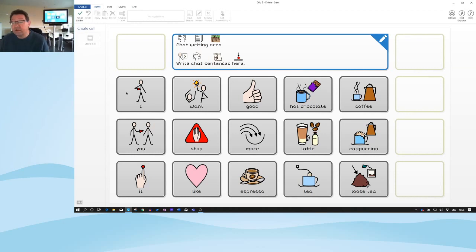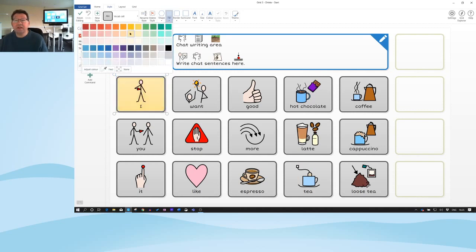What we're going to do now is look at how you change the appearance of the cells on the grid. And we're going to look at sort of colour coding this grid a little bit. So we're going to make the pronouns a different colour. So I'll select the word I, and I'm going to go to Style at the top. Remember we went to Layout before, this time we're going to Style. And you'll see the things here that you can change. You can change the font and the size and the font colour and all those options are there. I'm going to change the fill colour, and I'm going to make that sort of a pale yellow.